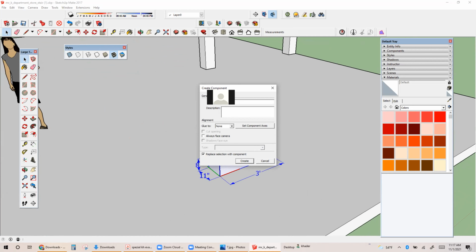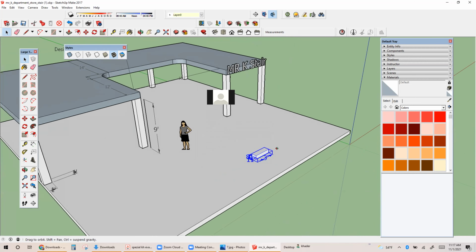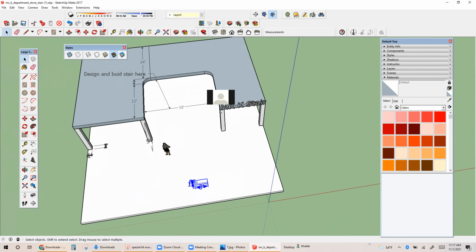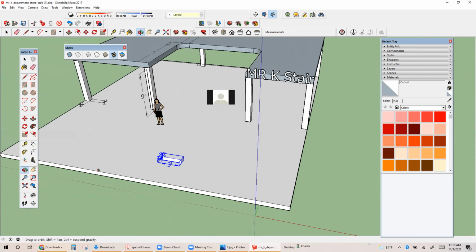So I would see if this works or not. It's just a test. Make sure you click replace selection with component. Yeah. Create. So now I need to make stairs from here to there, right? So I have one step and I made my step into a component.